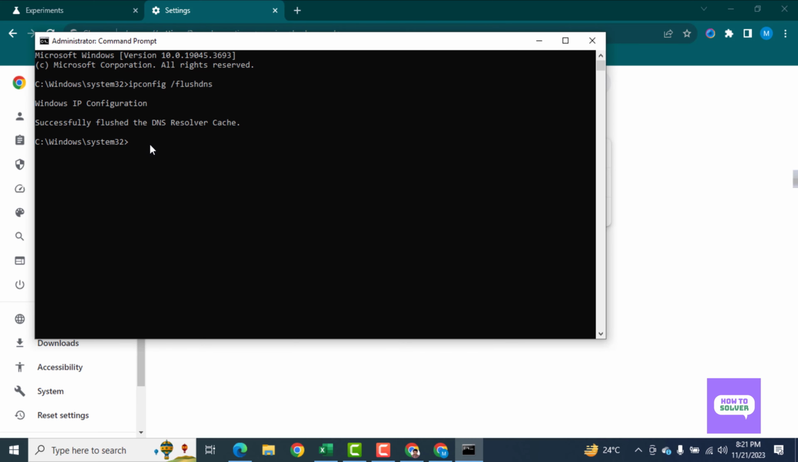Now again you have to type netsh winsock reset. Press enter. As you can see, successfully reset the winsock catalog. You have to restart in order to complete the reset.